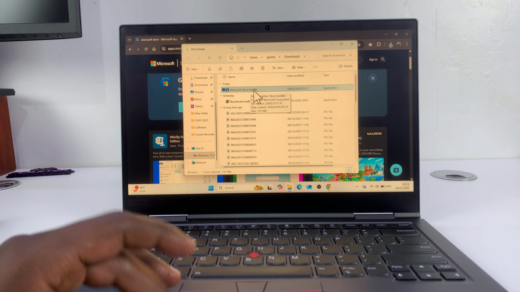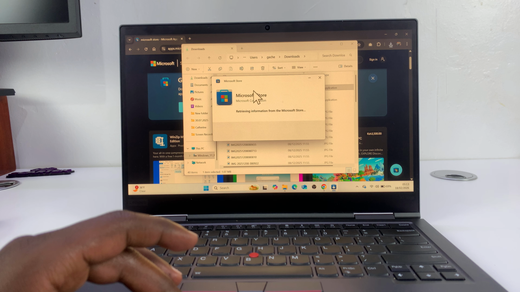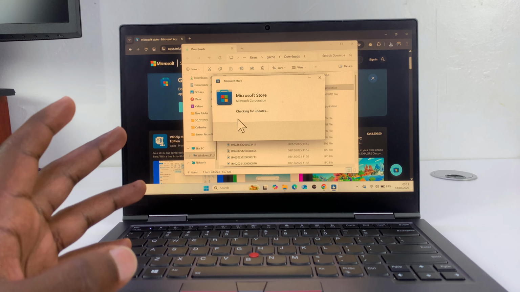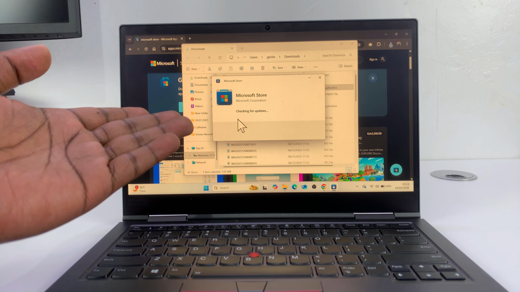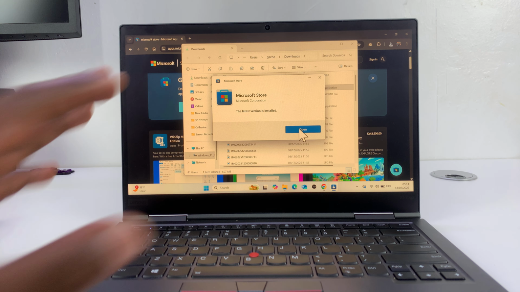Now, I already have it, so I don't need to install it again. But if you didn't have it, you can just double click like that, and it's going to install. Now, mine is checking for updates because I do have that app. Okay, but that's how you do it in case you didn't have it.